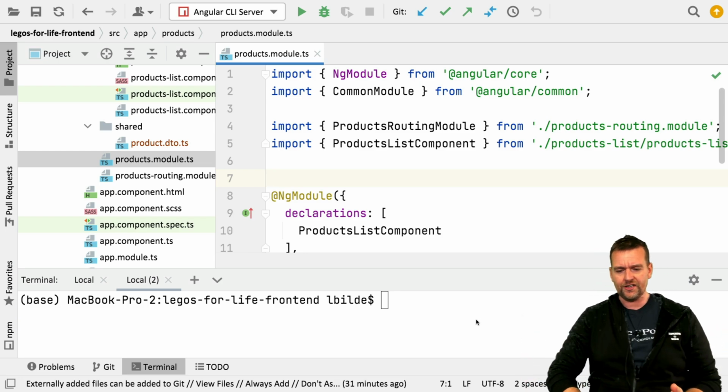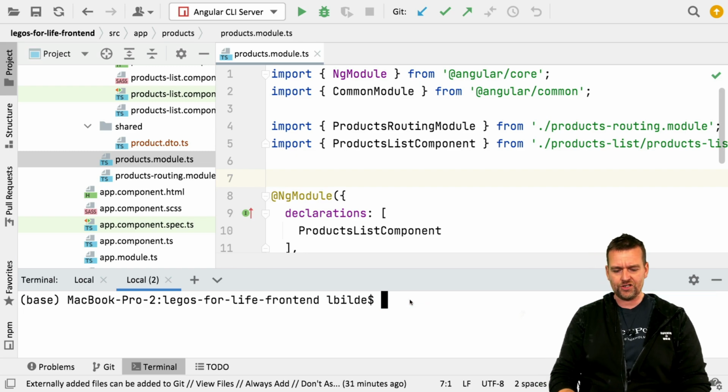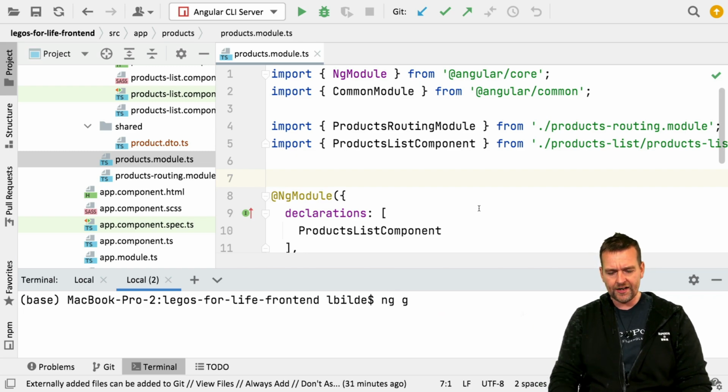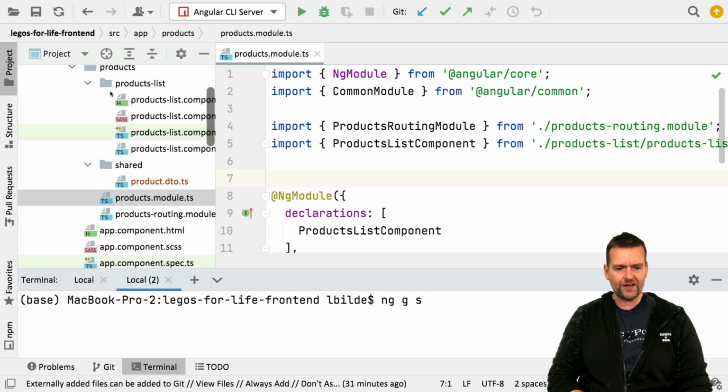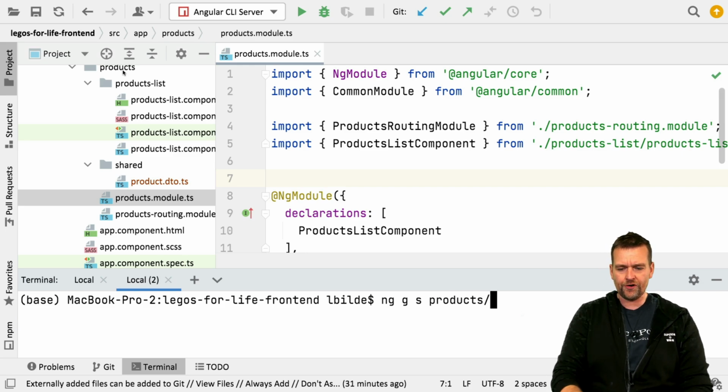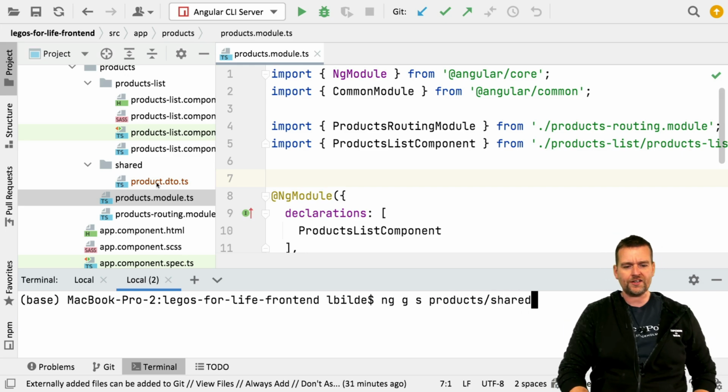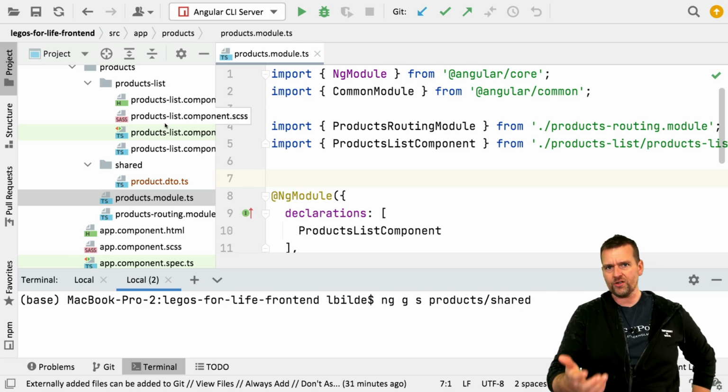In order to do that, we need a service. So let's start by generating a service. I'll do that by calling ng generate again. I'll write S for service, and I'll put it inside the products folder right here, because that's where the service belongs. So I'll put it in the products folder under the shared again, because I'll reuse that service throughout a lot of different components I'm going to build.